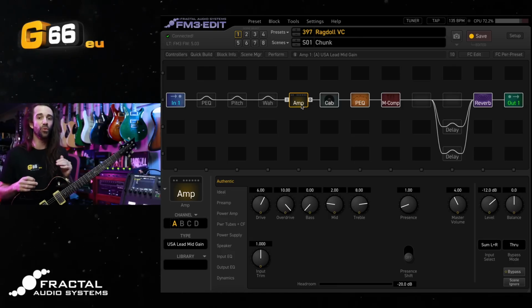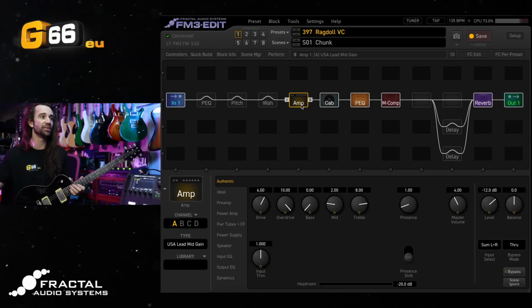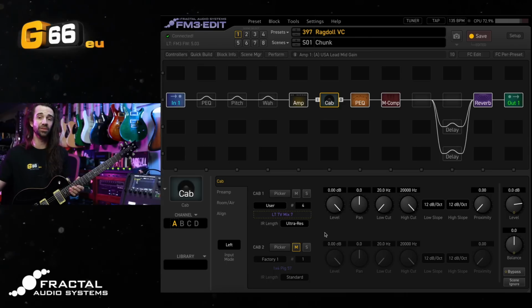I mostly use 4 scenes live. Everything is based around this USA Lead mid-gain amp. I'm using an impulse response that I made that you can get from Exchange. I just shot my favorite real-world cab, and I find that is a great way to keep your tones personal and not have to spend too much time surfing through different IRs.